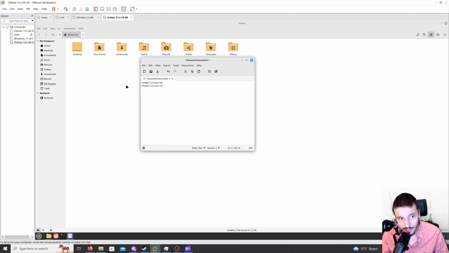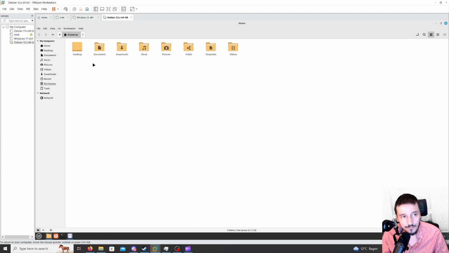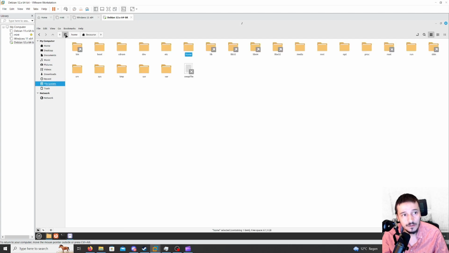If we go back to our File Explorer and click on this arrow here, we can see the entire path. You can see the first icon, which just means that it's the root. So the slash, and then home, and then lincors. So this is the entire path. If we click on this, we will go to our root directory, and this is where all the directories are. This is the first directory. You can't go more up than this.